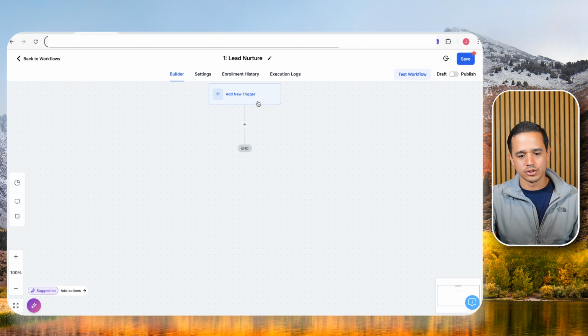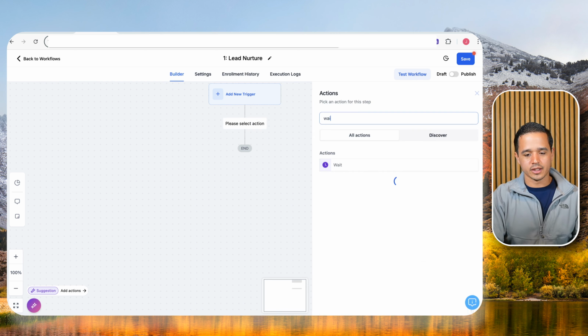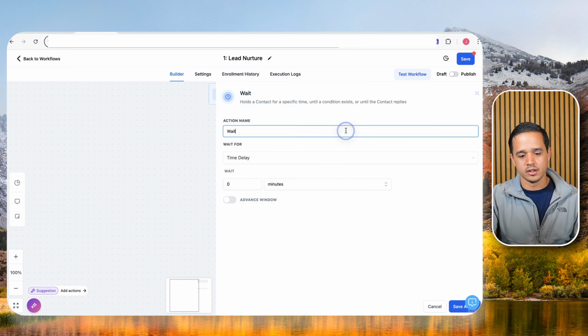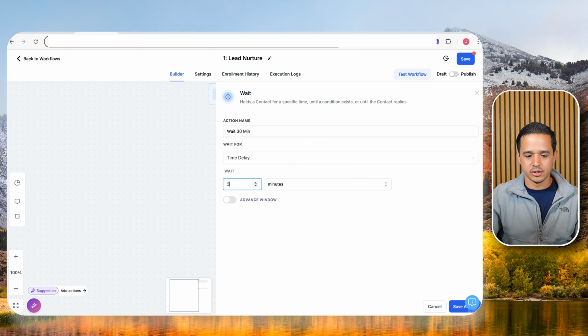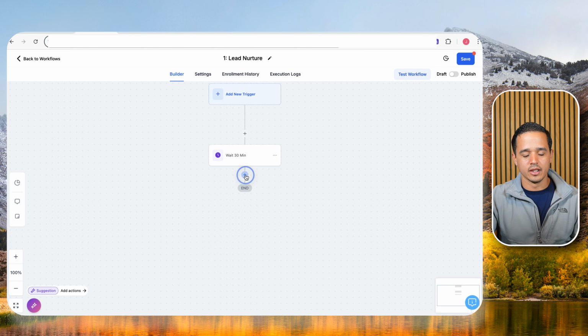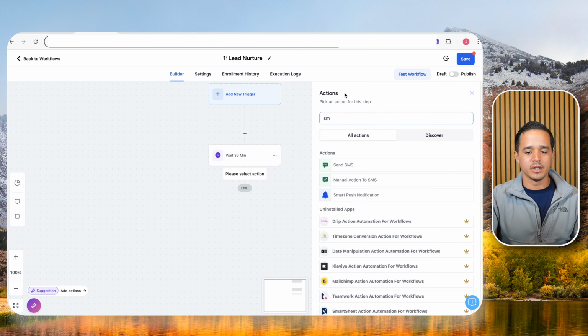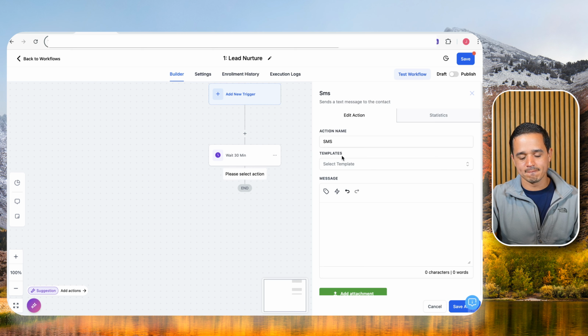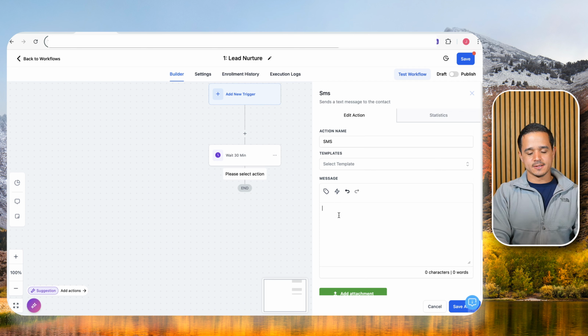And so the trigger here, this is actually going to be a triggerless workflow because we're going to use our lead intake workflow to pass them in here. So I'm not going to add a trigger, and all I'm going to do here is add a wait step. And I'm going to say wait 30 minutes. Come in here, 30 minutes, save, and then I will add a SMS. And that SMS is going to say, you there?